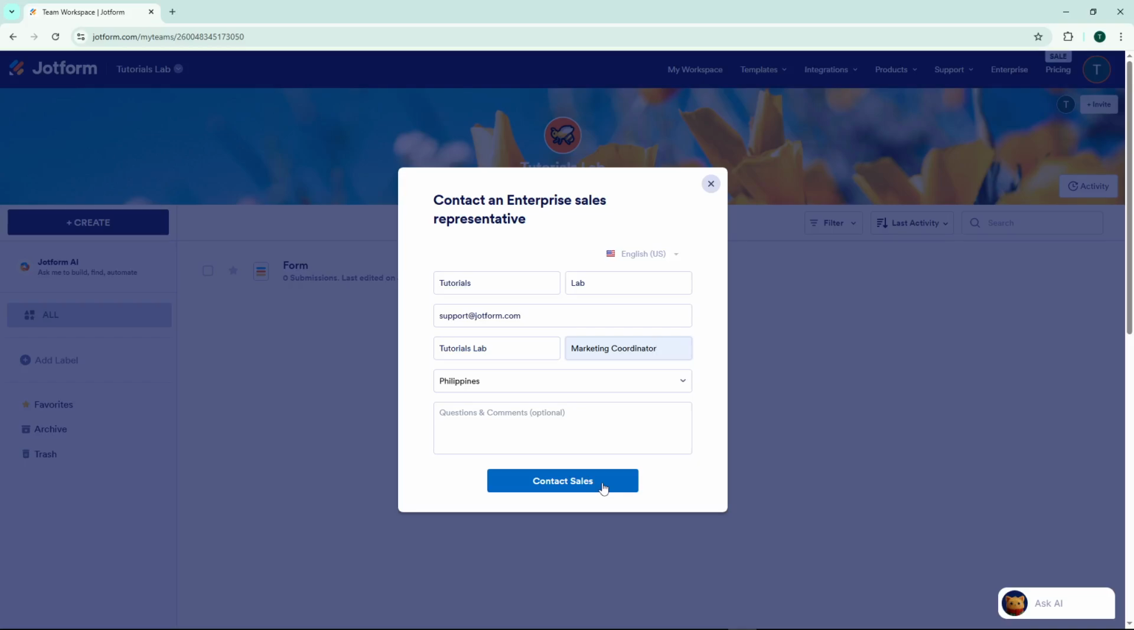And that's how you initiate the process of adding new members to your Jotform teams. The sales team will guide you through the final steps to expand your team.